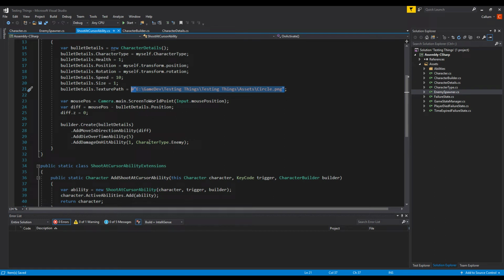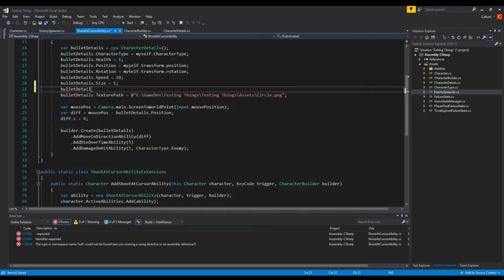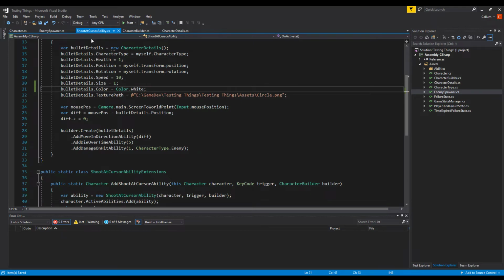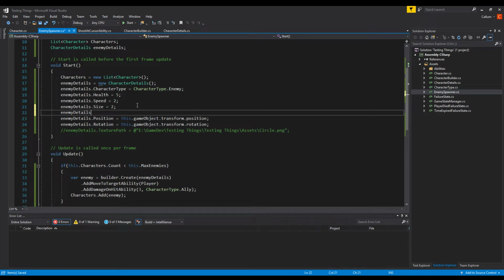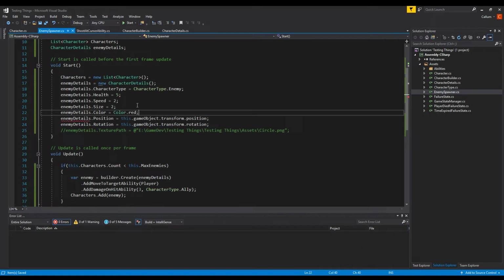Now, we can say our bullet color equals Color.white. And our enemy color equals Color.red. So that's pretty cool. Okay, catch you later.